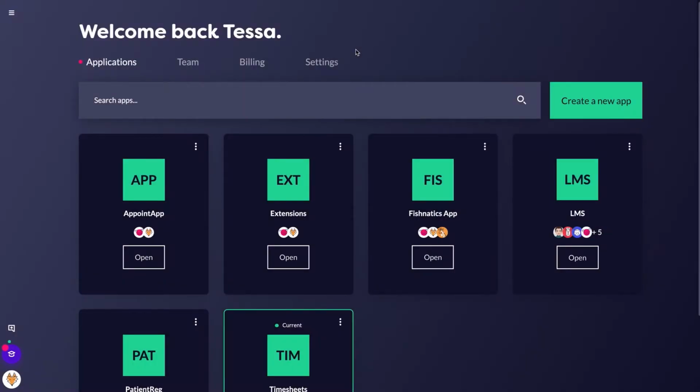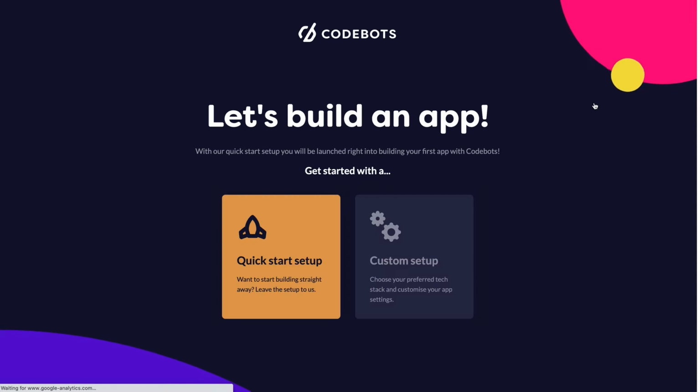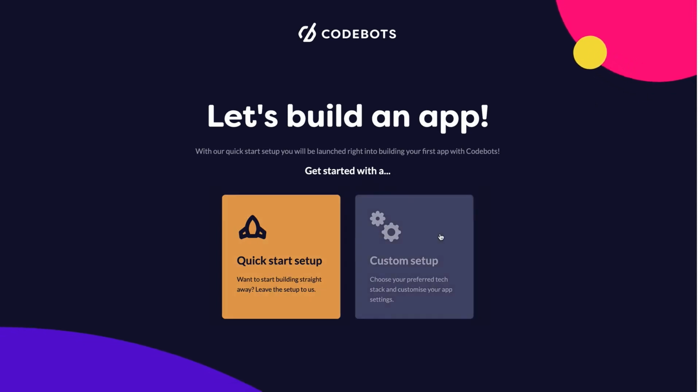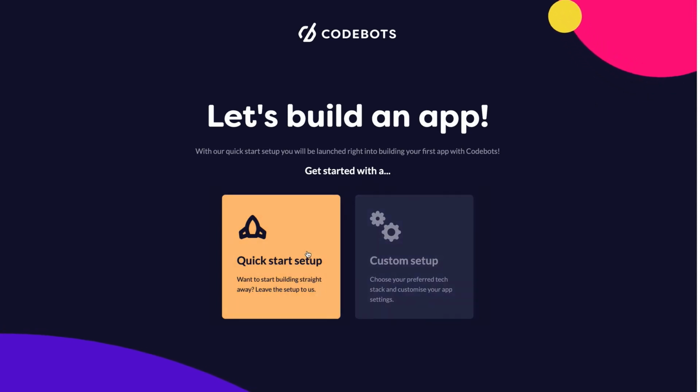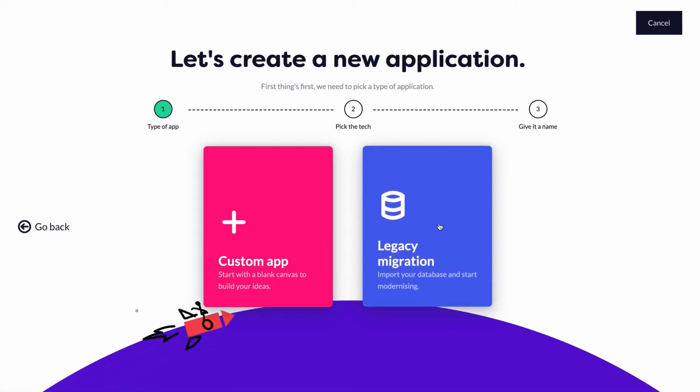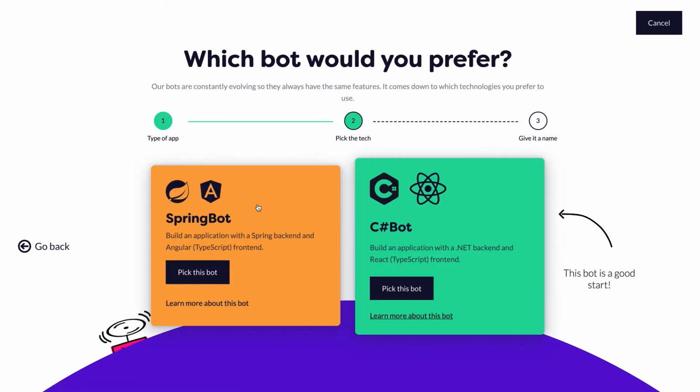Alright, so to get started, I'm on the Codebots platform and I'm going to create a new application. This is going to spin up the app creation wizard and it's going to give me two choices to start. I can do a quick start setup, which will set up the application for me, give it a name, pick my bot, or I can do a custom setup. Now today I'm going to do a custom one just because I want to show what the options are like. So I'm going to click the custom app option.